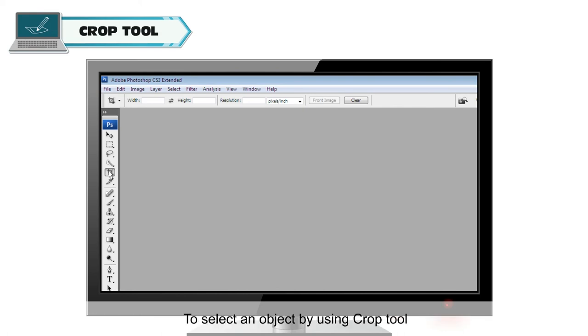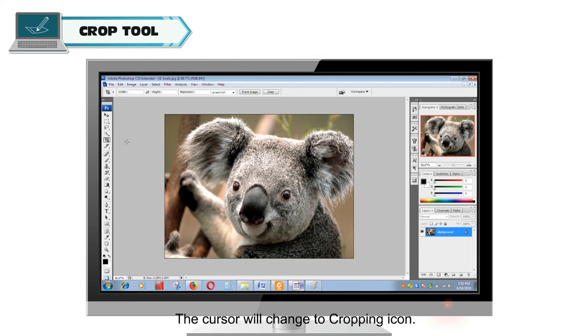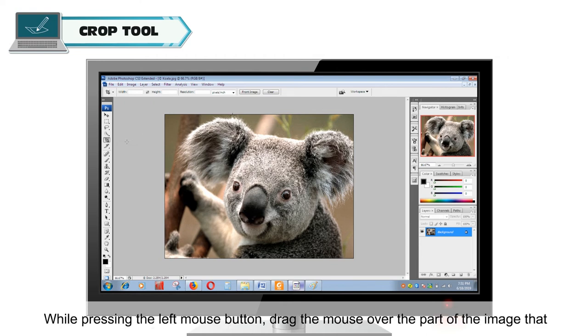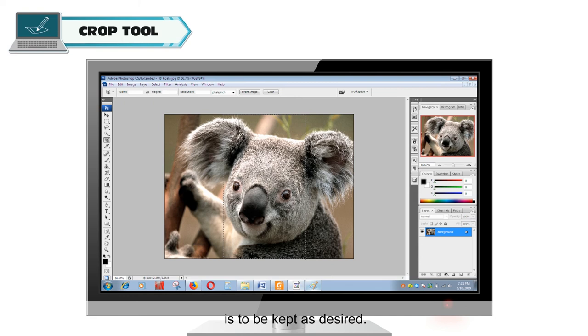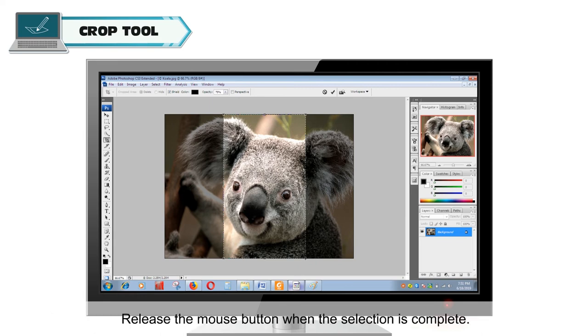To select an object by using the crop tool, open the desired image, select the crop tool from the tools panel or press C. The cursor will change to a cropping icon. While pressing the left mouse button, drag the mouse over the part of the image that is to be kept as desired. One can resize the selected area by dragging the squares at the sides and corners. Release the mouse button when the selection is complete.